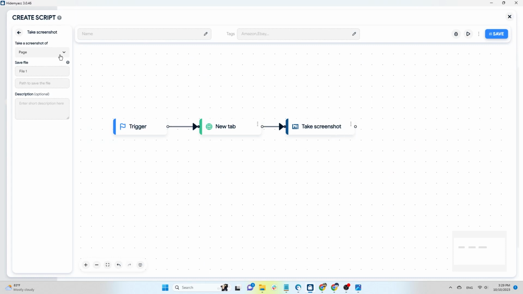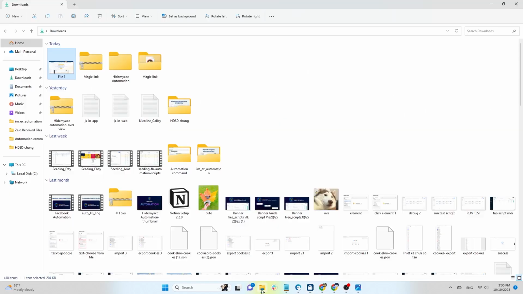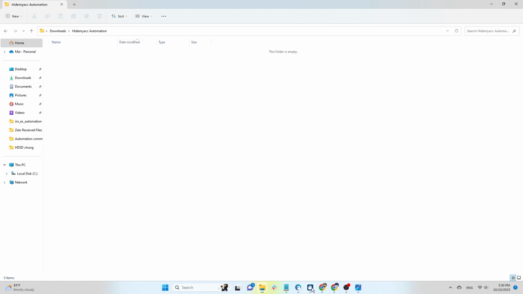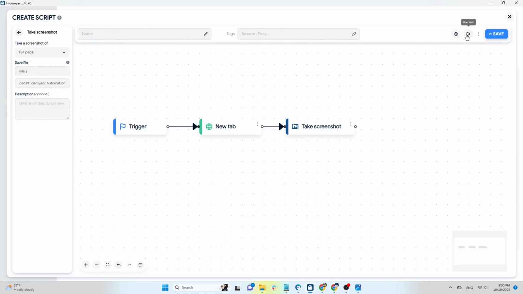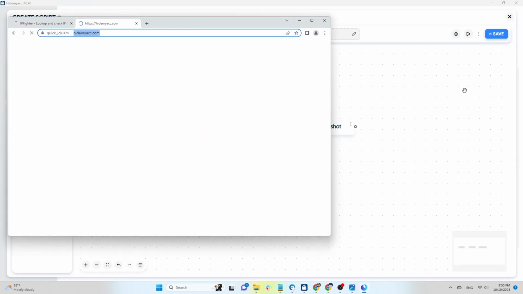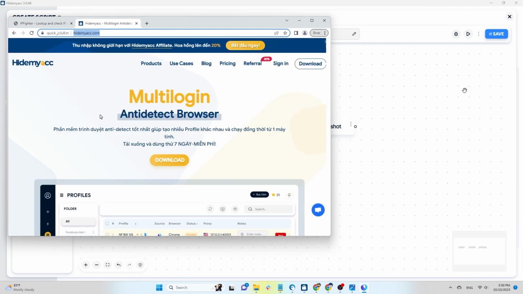The second choice is full page, capture the entire website screen. If you want to save this image to a different folder, simply navigate to the desired folder, copy the folder's path, and paste it here. The script will capture the entire content displayed on the website you are currently visiting.